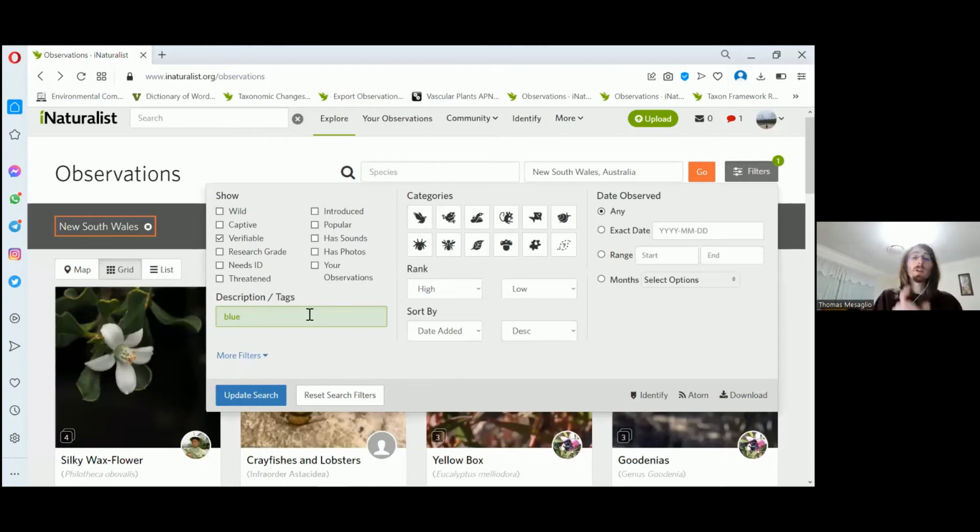is searching anywhere in the notes section, anywhere in the place name description, or anywhere in the tags for this particular keyword. So essentially tags are a way of making your observations more findable to other people if they are searching for these particular specific phrases.